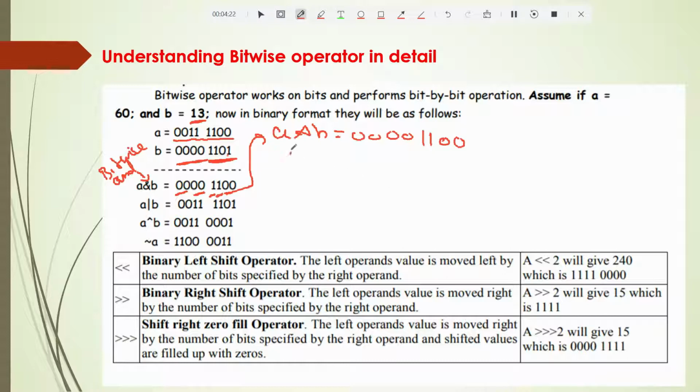Next is A OR B. Let us see what A OR B is. Always you have to start from right to left. In the OR case, even if one is 1, the result is 1. So 0 and 1 gives 1. Then the next one is 0. Then both are 1, so it will be 1 1. Then again 1 and 0 is there, so it is 1 1. Then it is 0 0, and in the beginning both are 0, so of course it will be 0. So that is your A OR B.